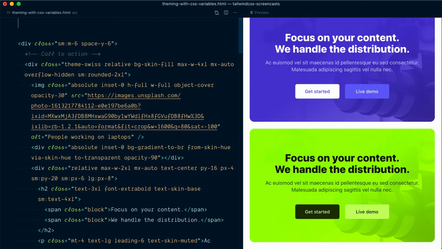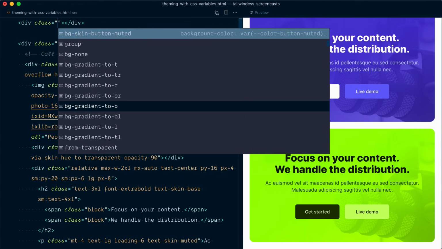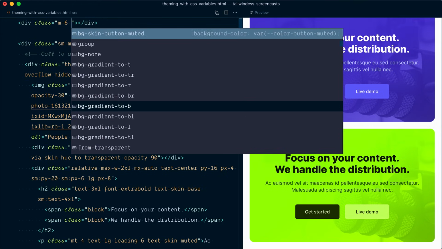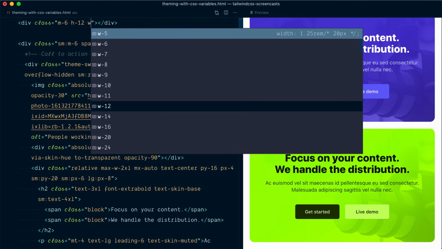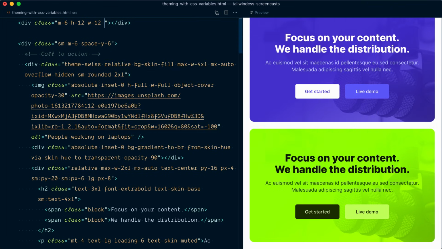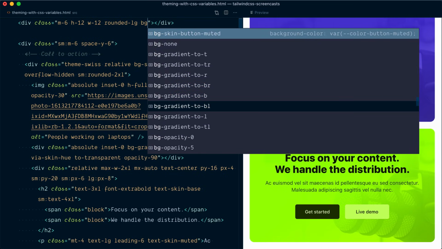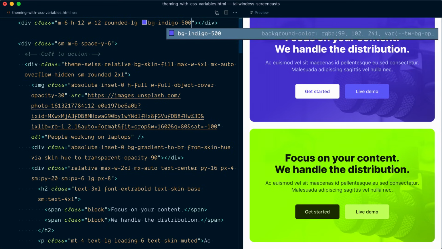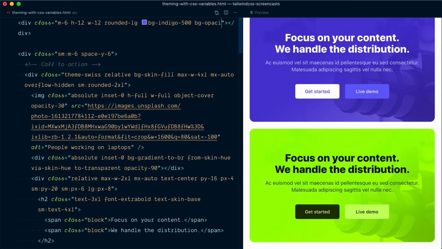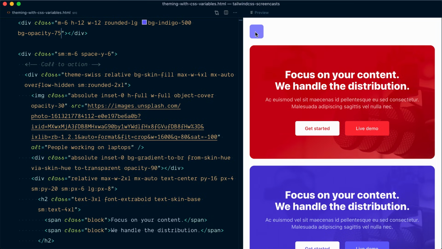Right at the top of my HTML, I'll create a little rectangle. We'll have classes of m-6 to get some spacing, a height of 12, a width of 12 as well, and some rounded corners for no other reason than making it pretty. And now here's what's important. I'll add bg-indigo-500 and also bg-opacity-75. And here we have our 75% opacity indigo rectangle.